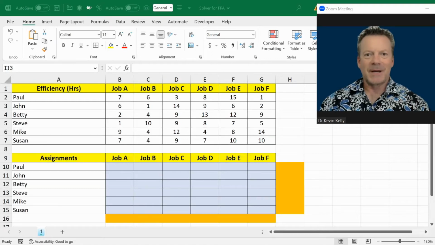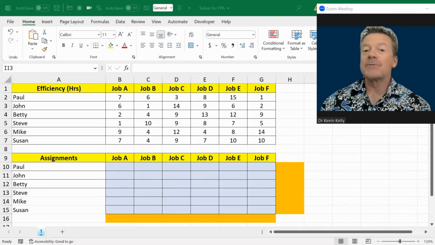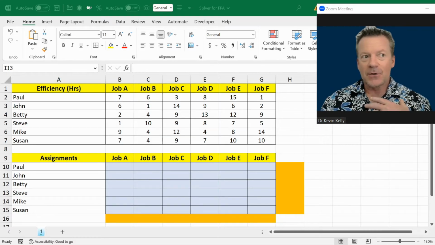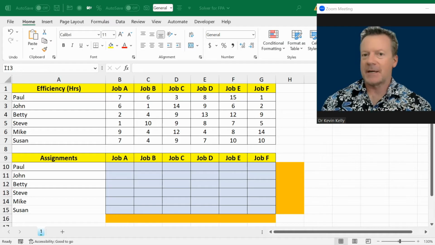Hi, my name is Dr. Kevin Kelly, and I'm here to present Solver to you today in Excel. It's a wonderful tool to help you converge and maximize and minimize models, or try to find break-even points.